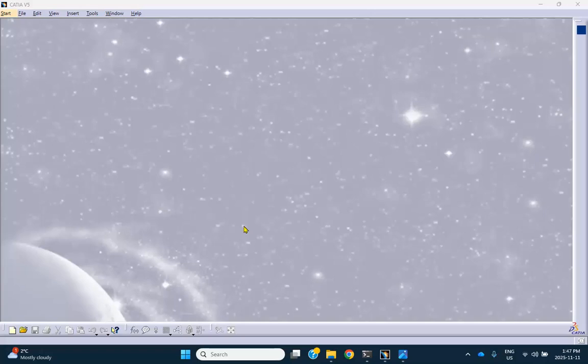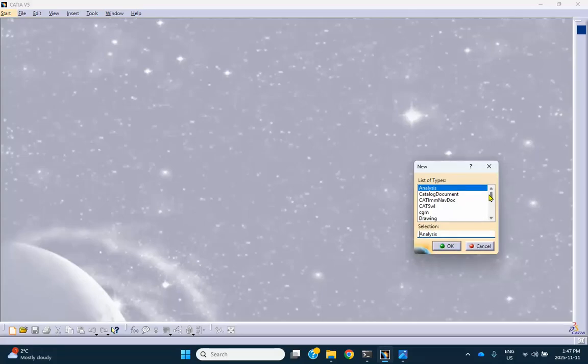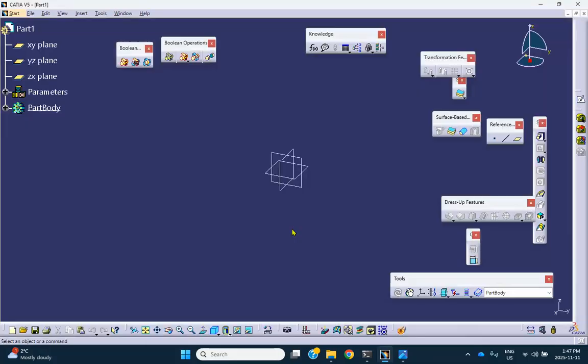Okay, so let me start with the part file. Right now there are no parameters defined. But you know how to activate the feature if you want to see the parameters in the tree. Please check your notes and the PowerPoint slides. Now, let's make a nominal part like the one that we want.